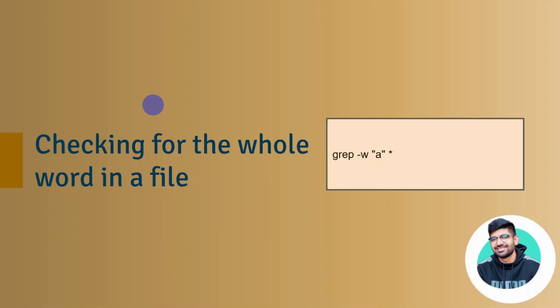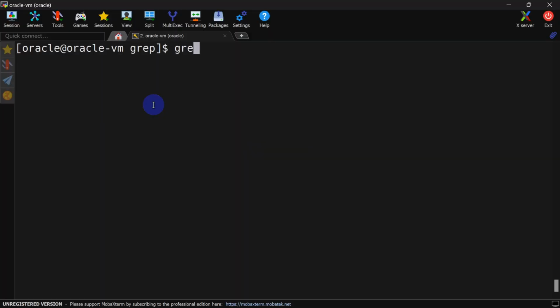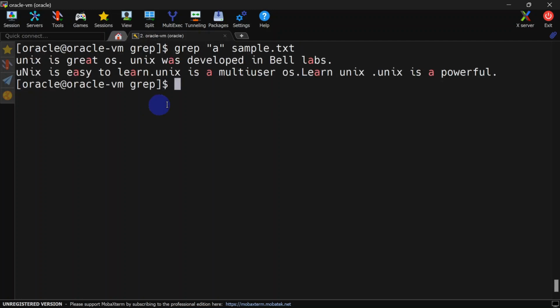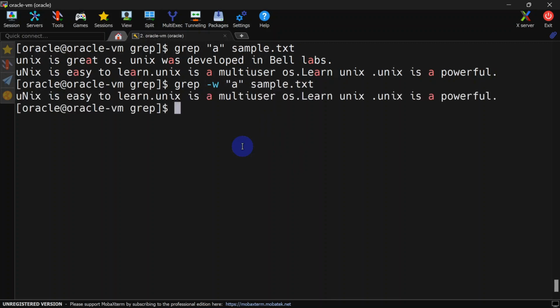You can grep a whole word using the -w option. It is for an exact match when you want to search exactly the keyword you are giving in the grep command. So let us try to grep A in our sample.txt file, and you can see it is able to find A in different words. But what if you want to exactly match this string as a word? For that you can give -w. And here you can see now it is only highlighting where it is exactly matching.